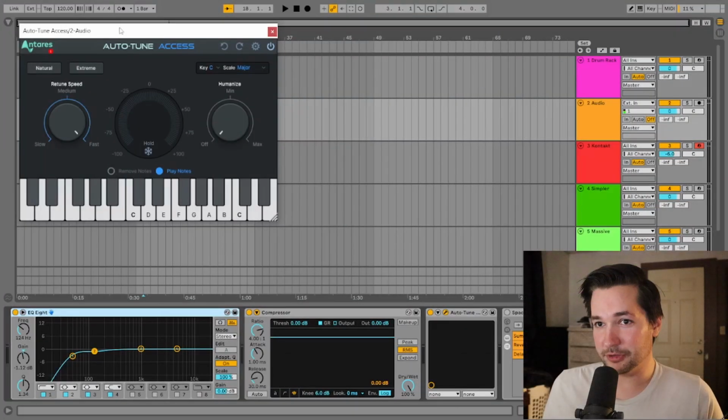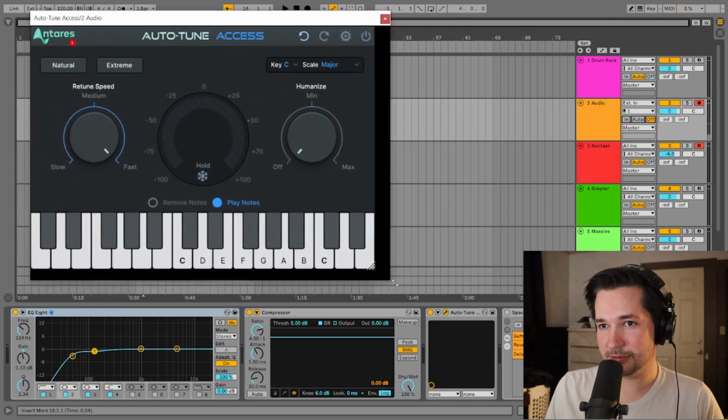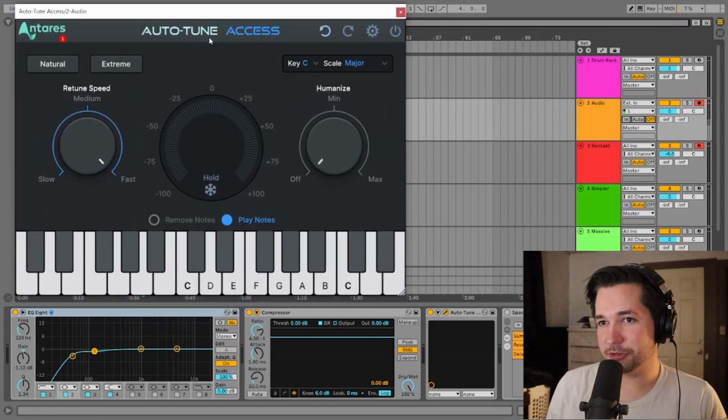Alright, so here it is. This is Auto-Tune Access. It has the same algorithm as a more expensive version, but you just have less control of what's going on. This is resizable. I'll make it big for the video. So the main controls are going to be these two big knobs here.